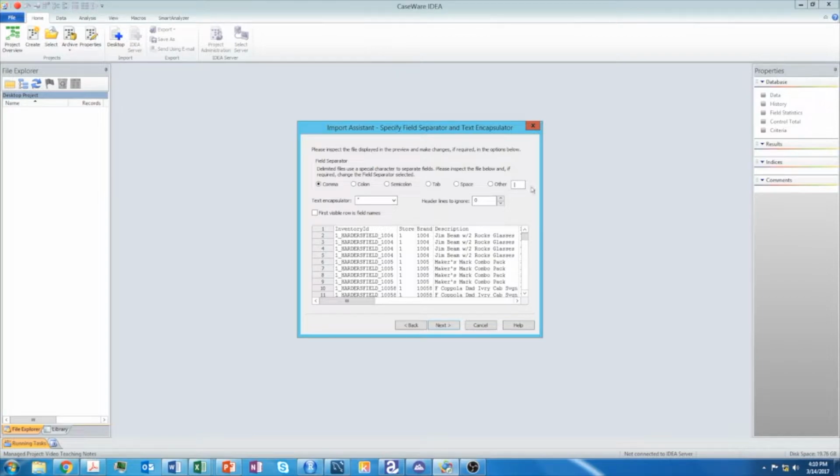The next thing we're going to do is select what the delimiter is. In our case, it's a comma. And we will also want to click on the first visible row as our field names. So what happens is when you do that, that particular record goes away. So now we know that the first visible row are field names. Let's hit next.